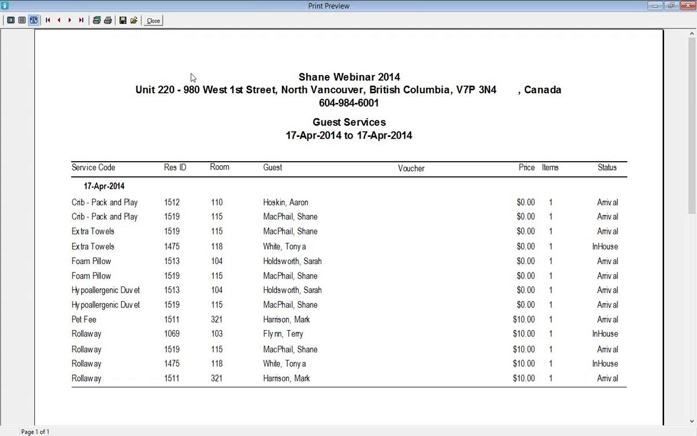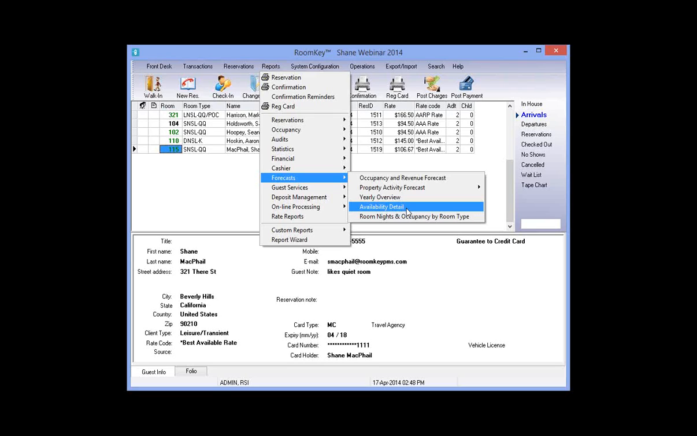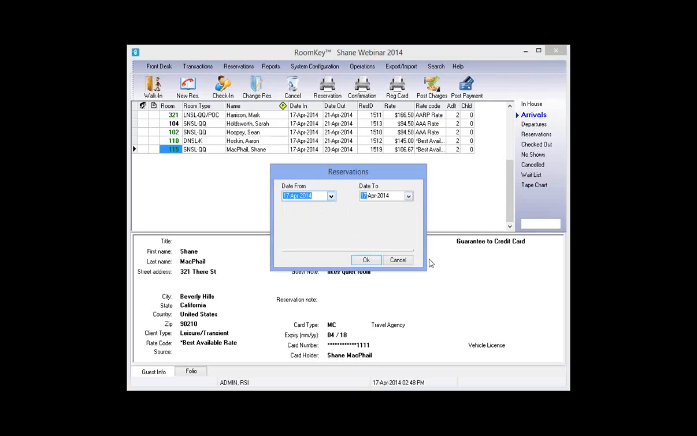Okay, so then I would print this out and send this along with the housekeeping reports to the housekeepers that have these rooms, or room attendants that have these rooms. Okay, one more report I'm going to show you under Reports, Forecast, Availability Detail. I'm going to run this for the next 2 weeks.